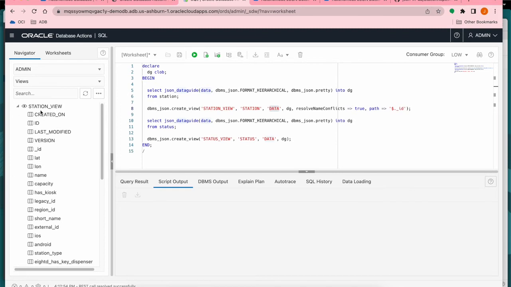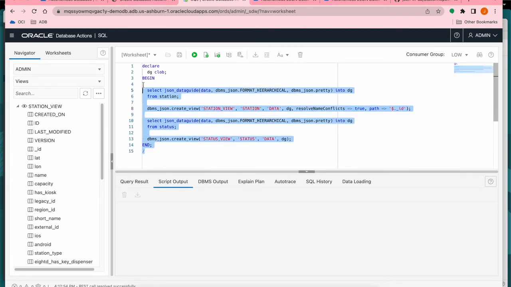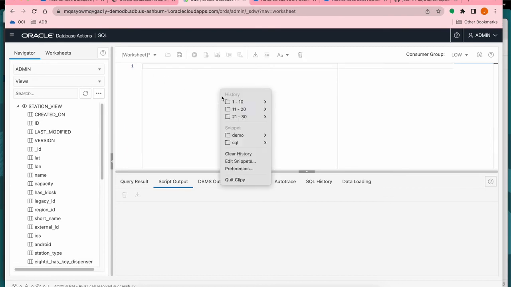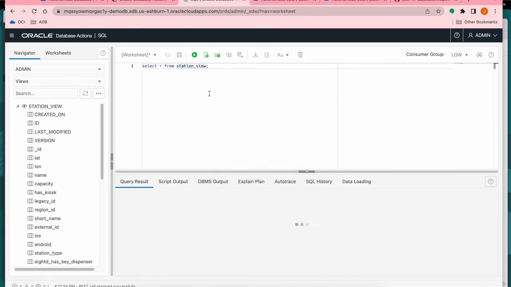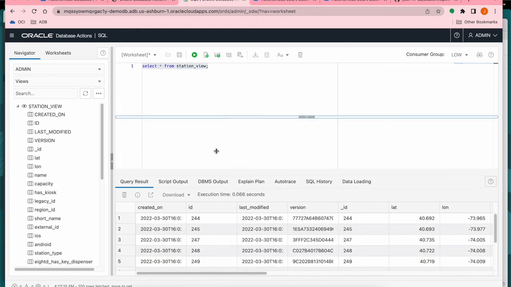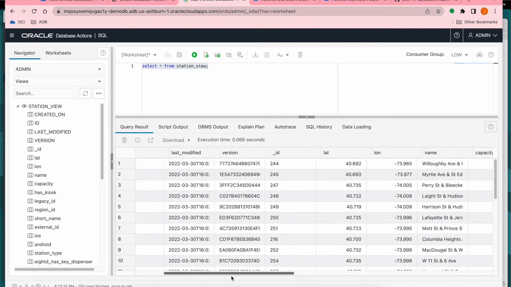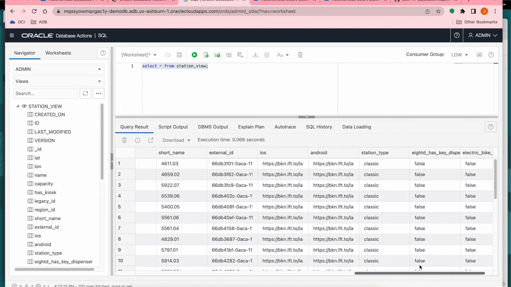So this is a view. It didn't materialize any data here, but it's just making it so I can query it relationally, even though it's really JSON underneath this view. So I'll just select from station quickly. So here you can see we've got all the data from our station objects as relational columns.